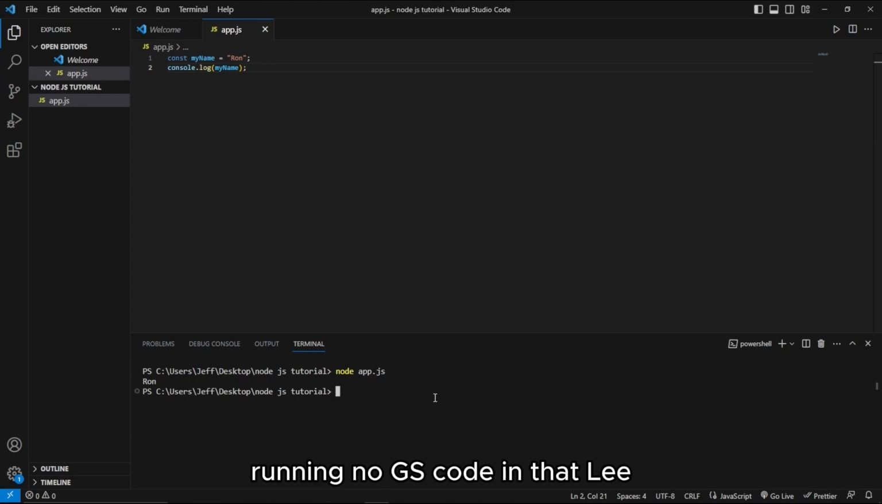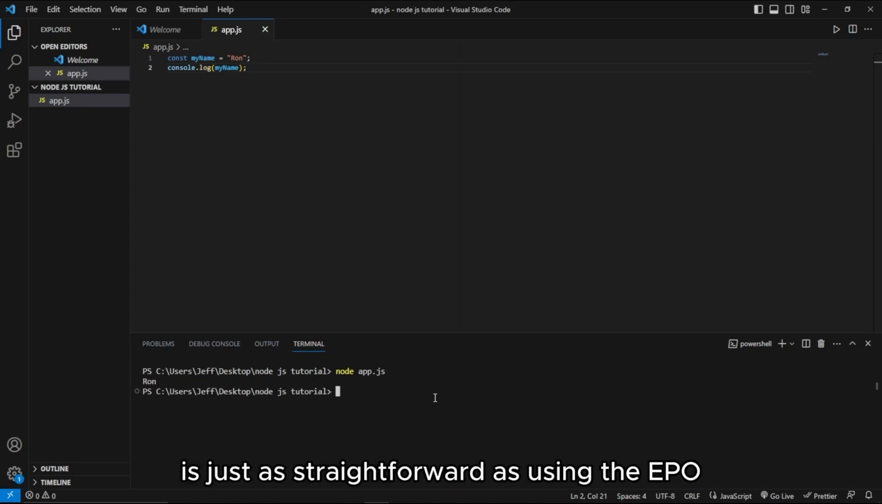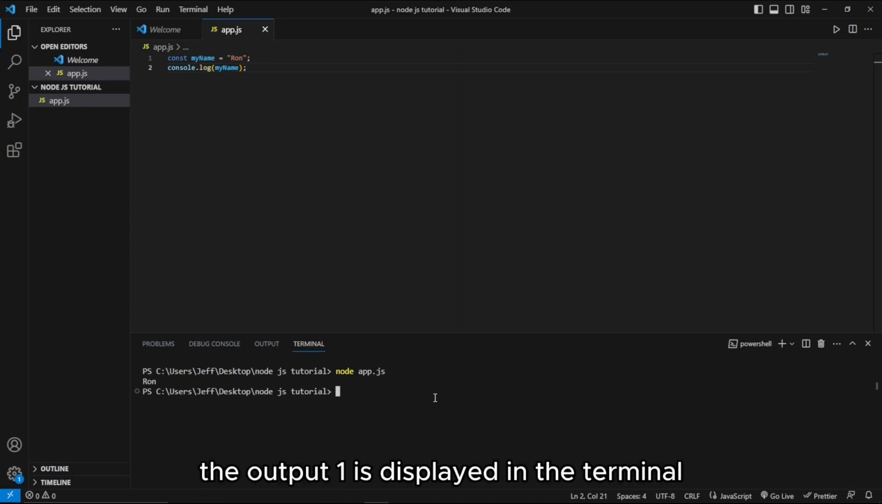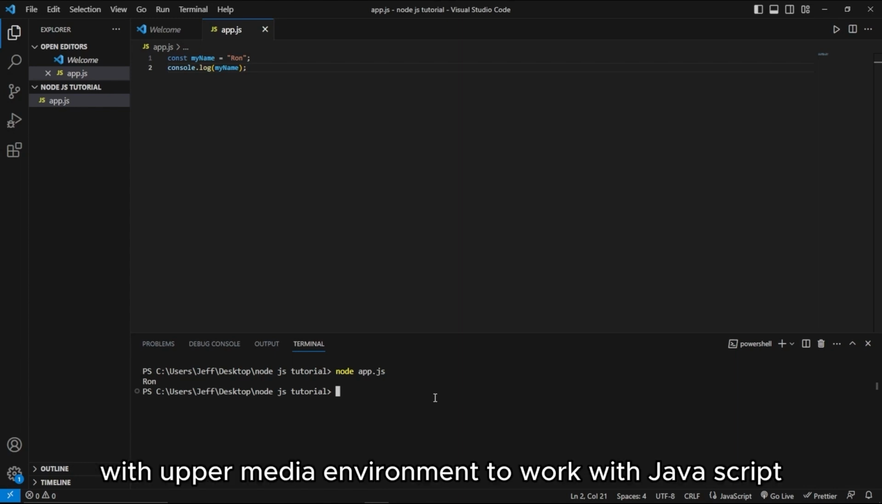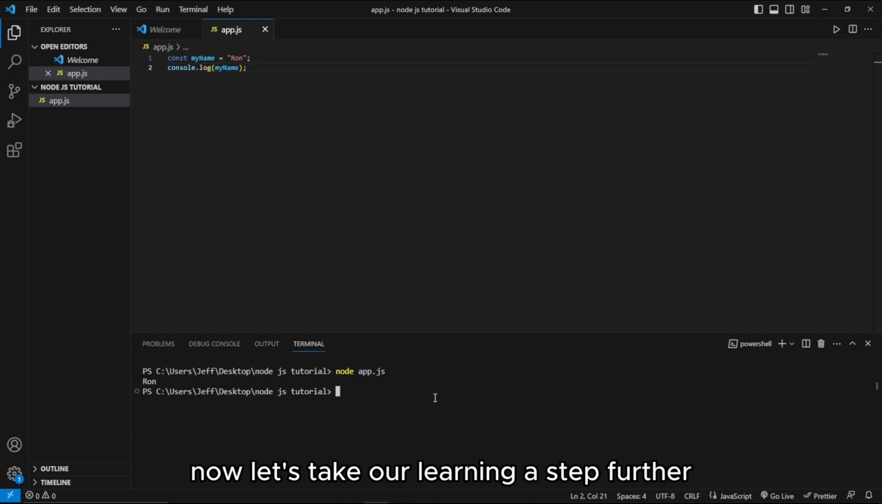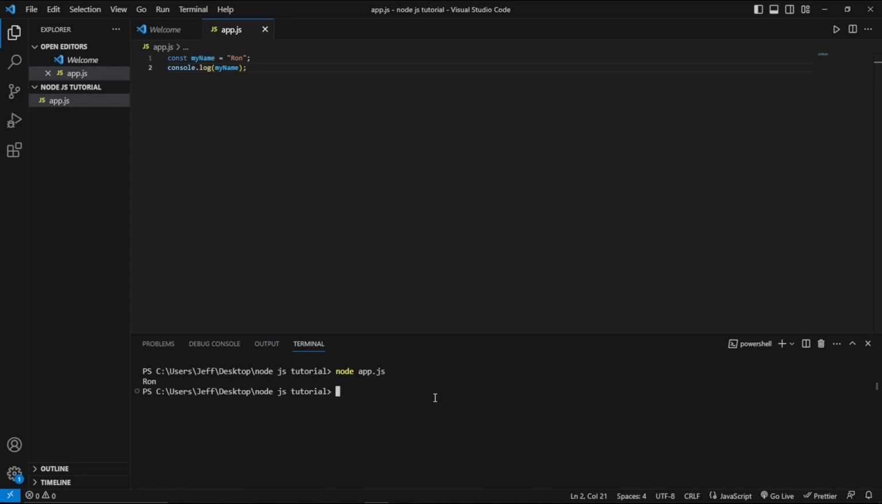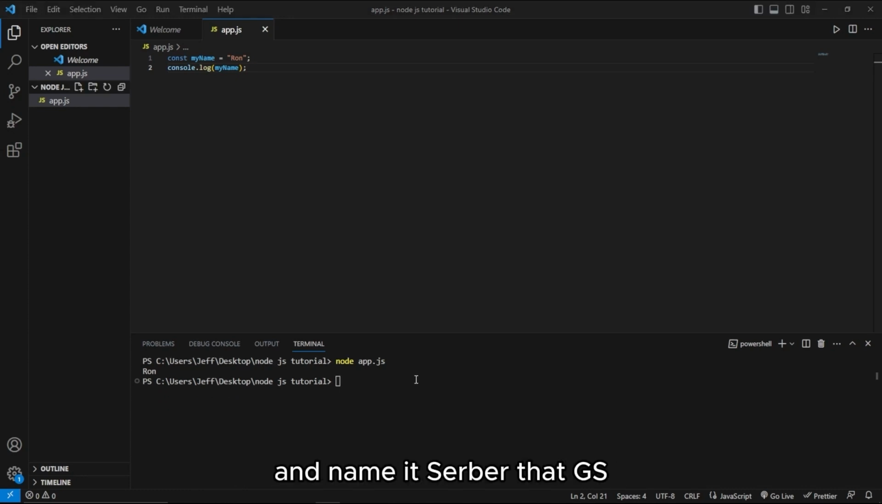As you can see, running Node.js code in the CLI is just as straightforward as using the REPL. The output is displayed in the terminal. Node.js provides us with a familiar environment to work with JavaScript. Now let's take our learning a step further and try to display hello world in a browser using a Node.js server to handle the request. To do that, let's create another file and name it server.js.